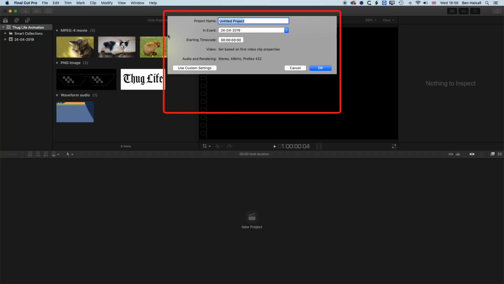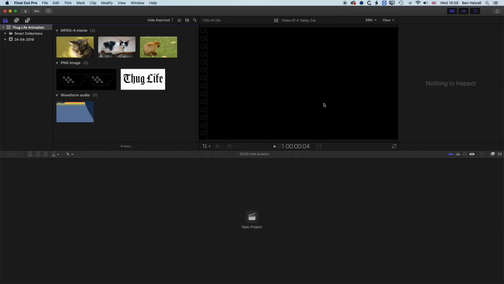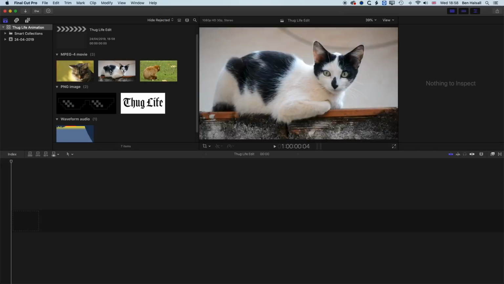So we're going to set up a 1920 by 1080p project. We're running at 30 frames per second or 30p, and we'll call this Thug Life Edit. We haven't got lots of footage, so we're going to throw everything into the same default event that's been created here. All these settings look fine. If you match these, you'll have no problems with your edit. We'll click OK.